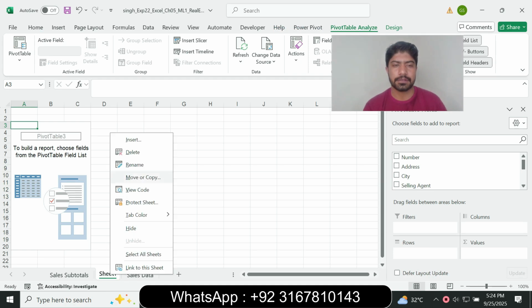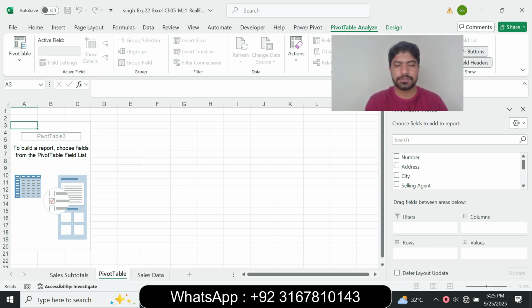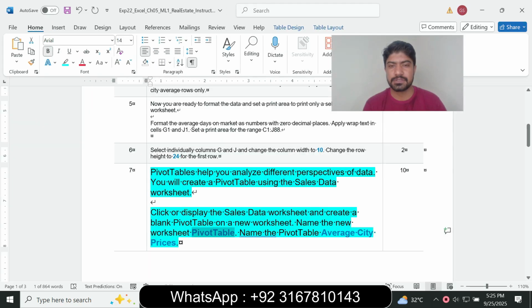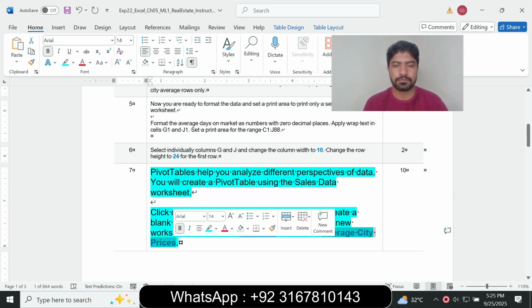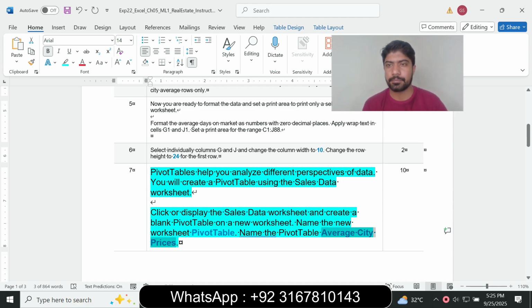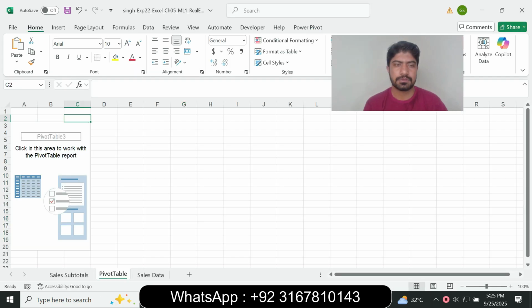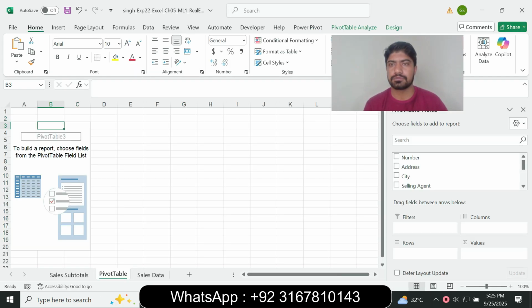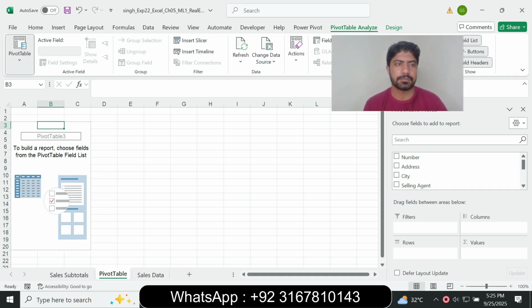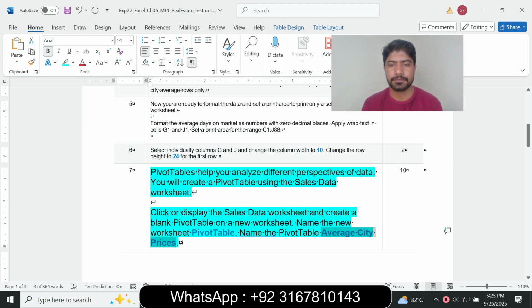So right click and click rename. So change the pivot table worksheet. And next is name the pivot table the average city price. So copy the name and name the pivot table. So go to the pivot table list and click the pivot tables. Pivot table name is average city price percentage. Name the pivot table the average city price.